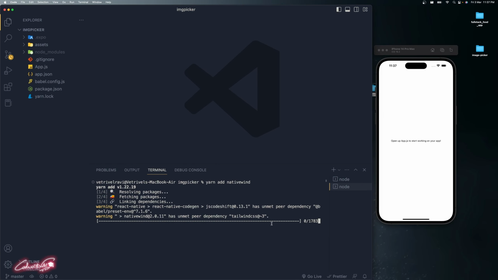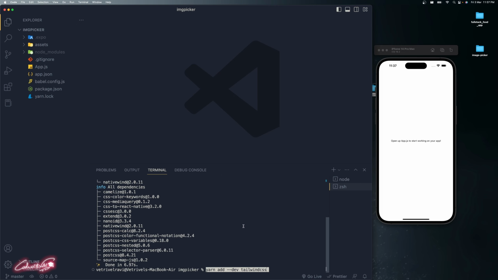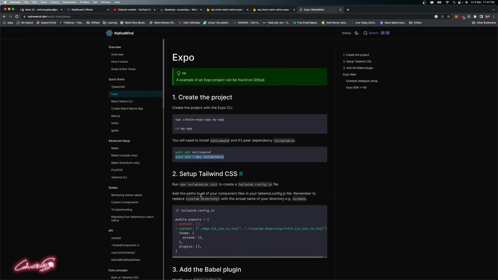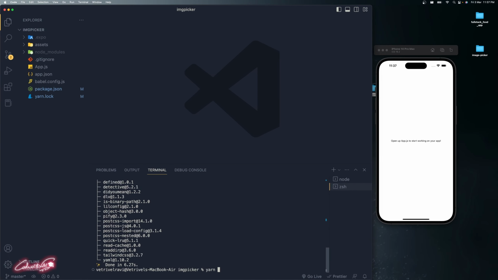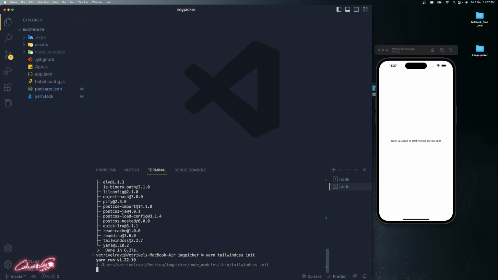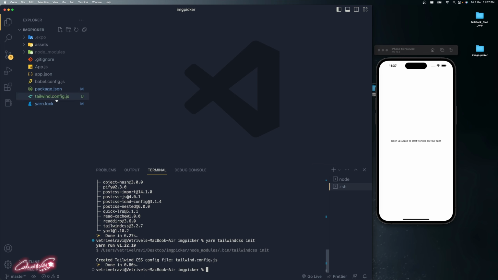So go here, and it's still downloading. Over here, let me paste it. And let me get back over here. The second step is to set up your Tailwind CSS. We need to create the tailwind.config.js just by running this command, tailwindcss init. Since we are using yarn, copy yarn tailwindcss init. That will initialize our tailwind.config.js.